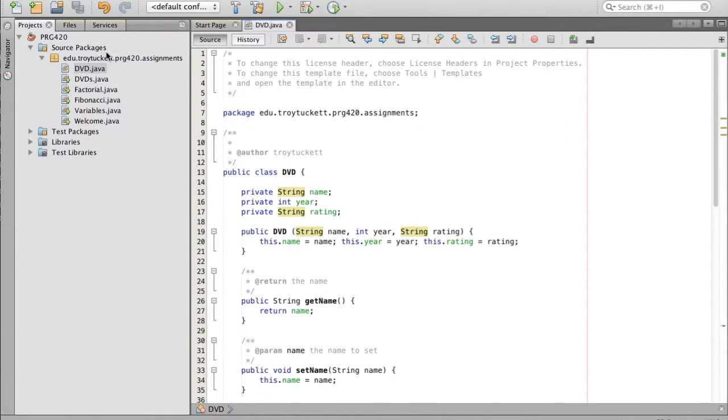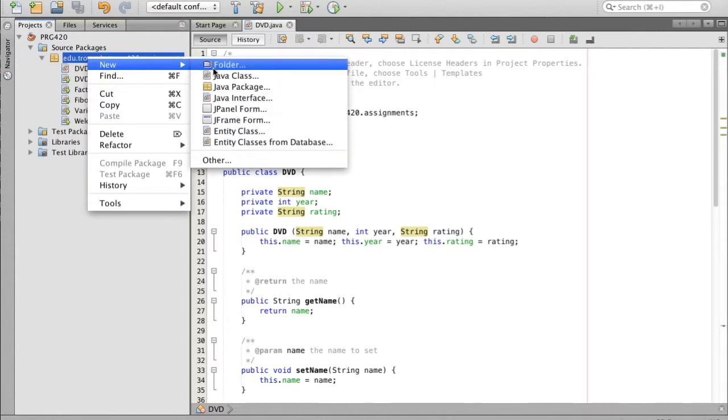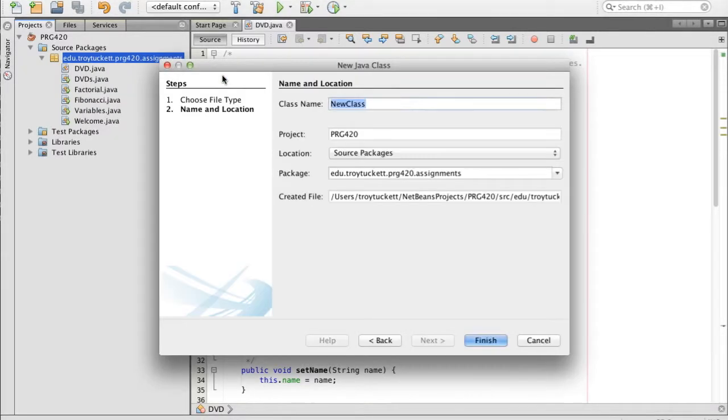All right, let's leave this for a minute. Now we need to create the class that's going to be our driver class. And so we're going to call this DVD array list.